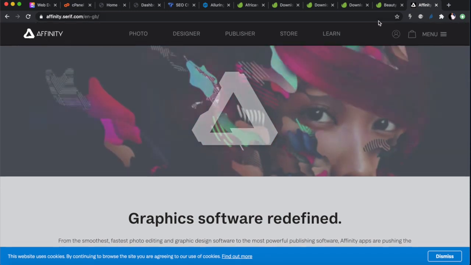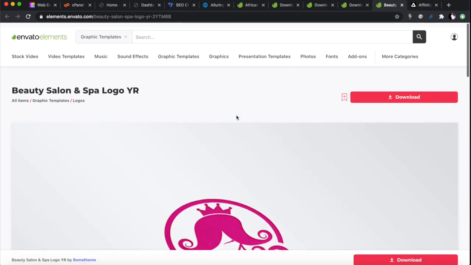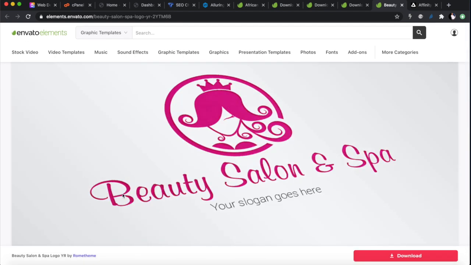So if you, for example, download this file, you maybe want to change the writing here. You don't want it to say beauty salon and spa. You want it to say hair wigs, South Africa, lace wigs, South Africa. You don't want to design the whole logo. You just want to get a nicely designed logo, and you just want to add your own tagline in there and make it your own.